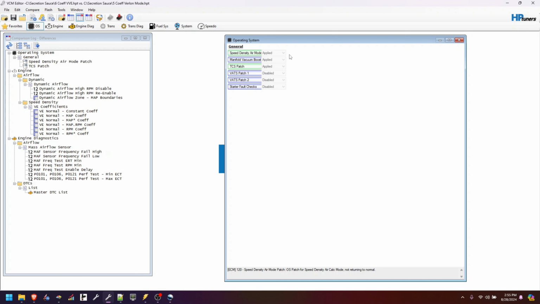So definitely apply this. I'm not familiar with this patch, but if you read the description, it addresses traction control issues when running in speed density. So HB Tuners has identified another problem with the controller when it goes into speed density mode. So you're going to want to apply that. Even if you don't have traction control enabled or using it, you don't want these defects to sabotage you.